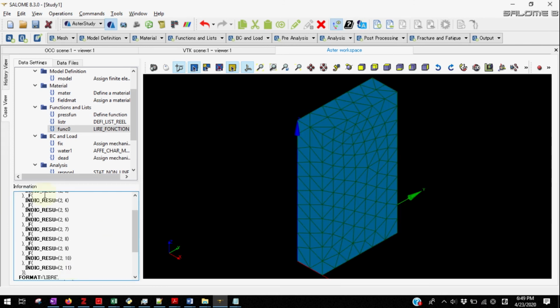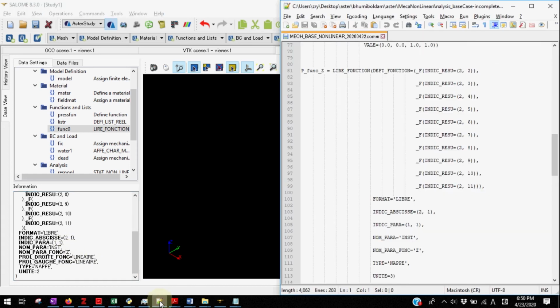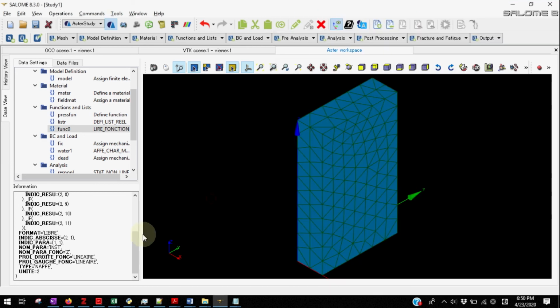Just for my own confidence, I will check if I have done it correctly with the text file that I had created previously. Let me check. Yeah, the first part is indexrisu. Format is libre. Libre means free format. Yeah, everything seems okay. So I'll save it.